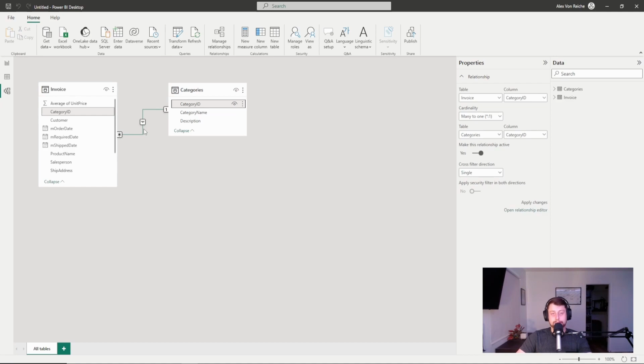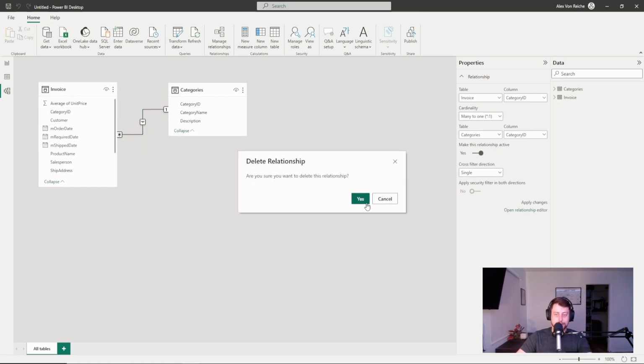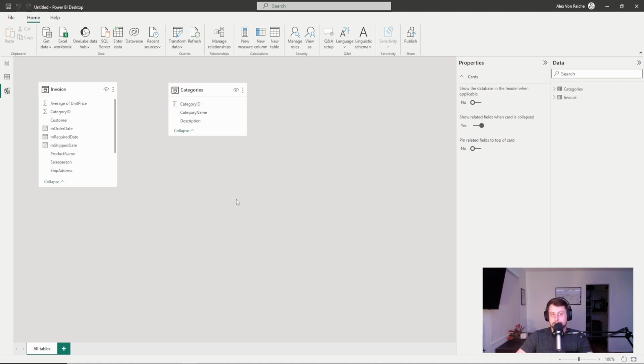Sometimes that happens when you load data and Power BI thinks that there are connections where there aren't actually. We can right click on the line and just hit delete. And then it will ask you if you're sure, you hit yes, and it's gone. Now, if you need to create a relationship between these two, think of it like a VLOOKUP in Excel.